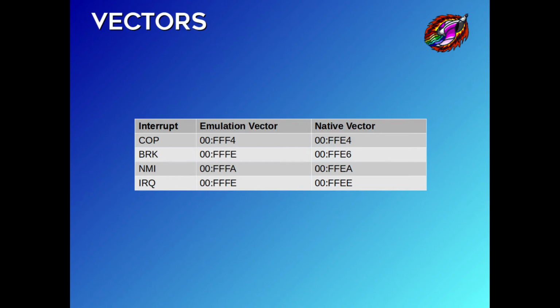We will be working in native mode in this tutorial, and so on the right there, those are the native mode vectors. And one thing that you can see, if you look at the emulation vector for BRK, it's FFFE, and for IRQ, it's also FFFE. That's what I meant when I said that the two are using the same vector. Over on the native vector side, you see that there are actually 2 different ones, FFE6 and FFEE.